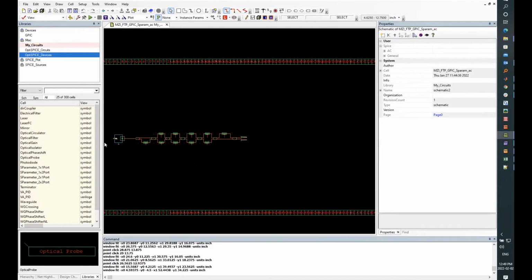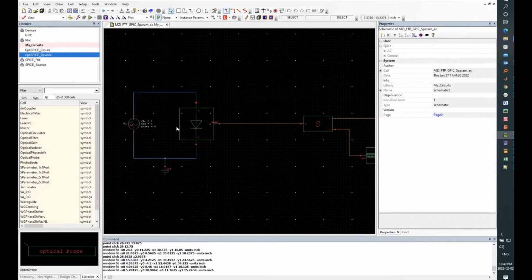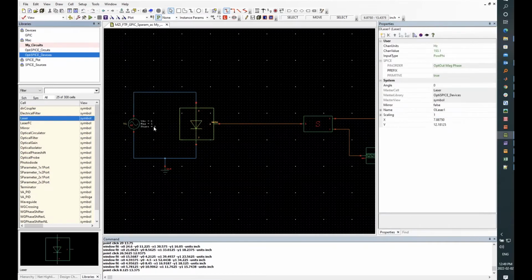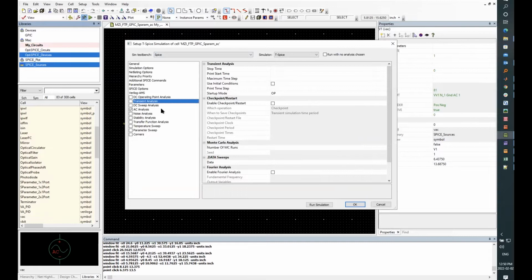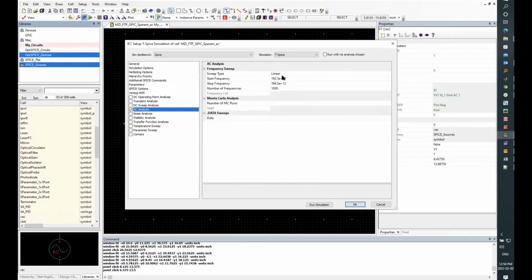On the left hand side here, we have the laser, and it is driven by the AC source. So we'll be running the AC simulation for this particular example. We go to the setup simulation, we go to the AC analysis tab. For this case, I've set the sweep type to linear, and then I've set the start and the stop frequency. It is 193.5 terahertz, 194.5 terahertz is the stop frequency, and set the number of frequency points. Once the simulation is set up, we hit the run simulation.